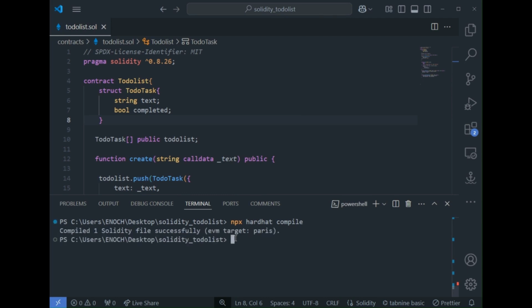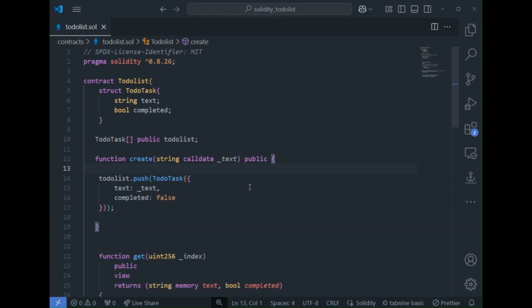The smart contract has compiled successfully. So the next thing we have to do is to write our test for the smart contract. After building a smart contract, it is important that we always test it. So we'll be writing a test for this particular smart contract to ensure that all the functions are working as expected. So let's start writing our test.